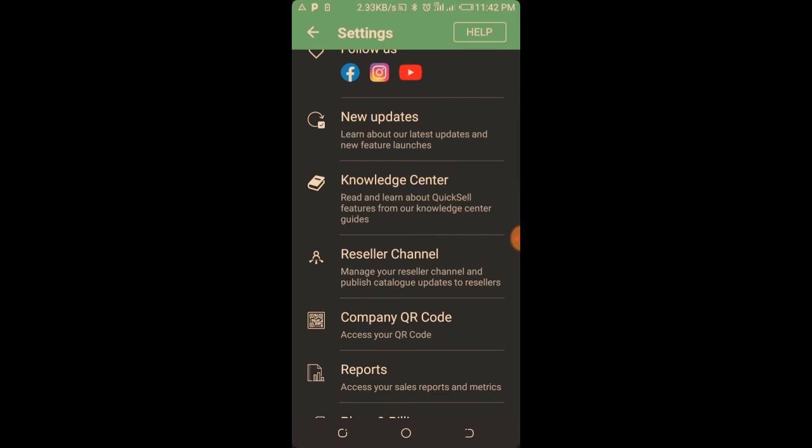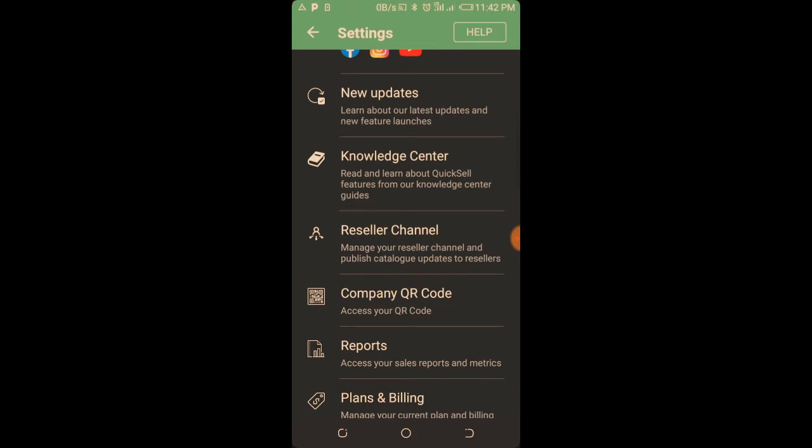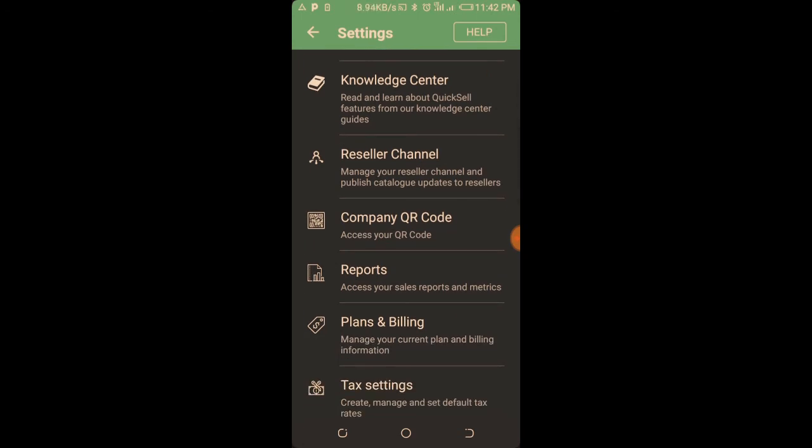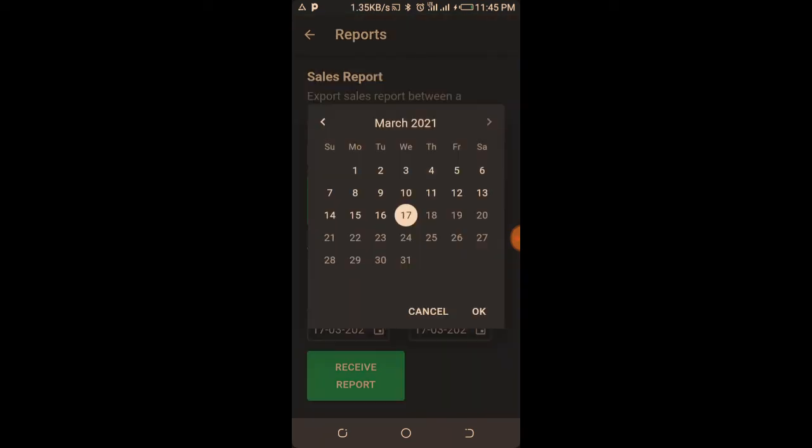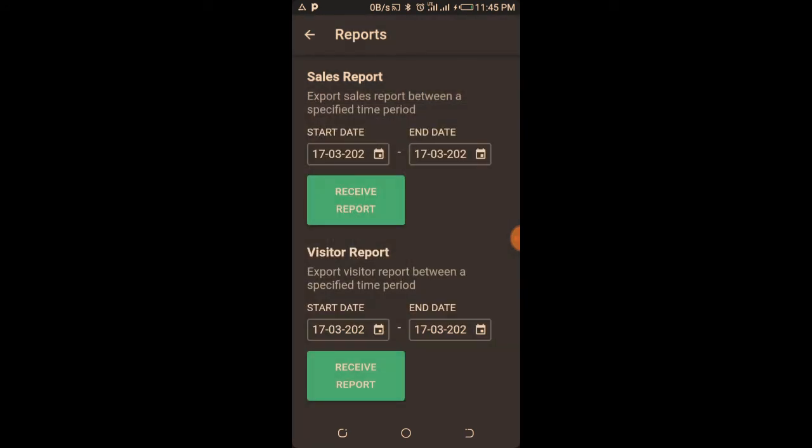Okay, then of course company QR code, that is if you want to promote using your QR code. I'm sure you know what QR code is, so let me not waste time on that. Then reports, here you can actually access your reports, your metrics, people visiting the sites and all that. Okay, so as you can see, you can actually track your sales report and your visitors report. So you can select, maybe you want to be tracking it monthly. You can select from the first of the month to the first of the last month, and then you click receive report.